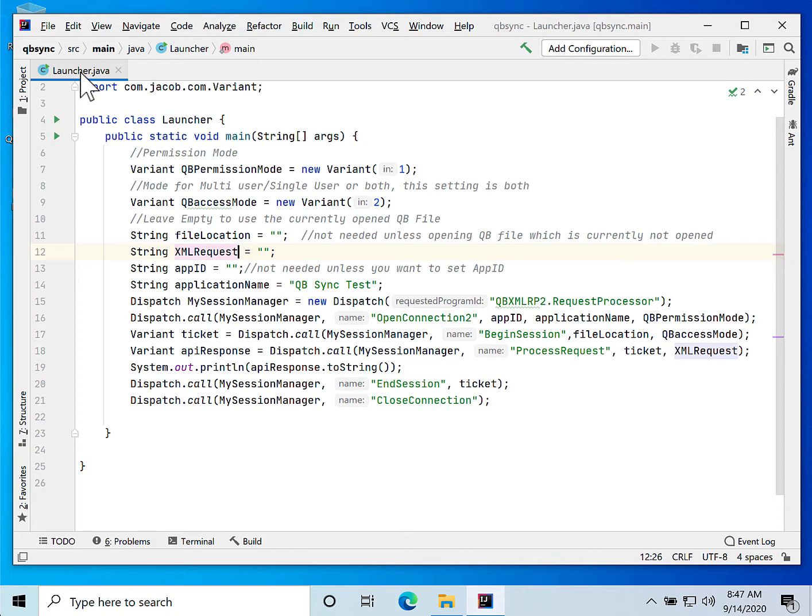The app ID is really not needed. That's kind of for the DLL. It's best just to leave it alone, leave it blank. The application name, this is going to be the name that's going to show up on QuickBooks when you run the application the first time, if the person's going to give permission to the application. The session manager here, we're using the QBXML request processor 2. The session manager is connecting to the QBXML request processor.